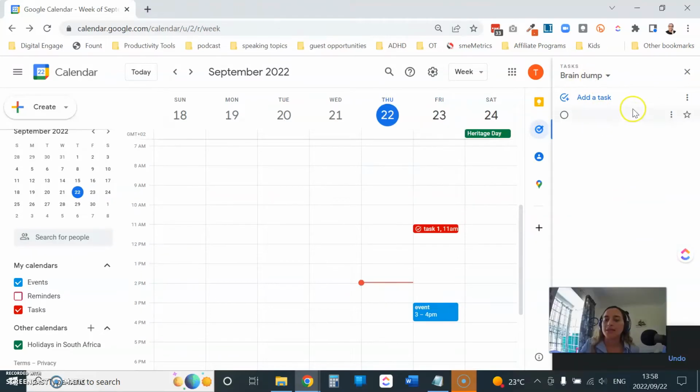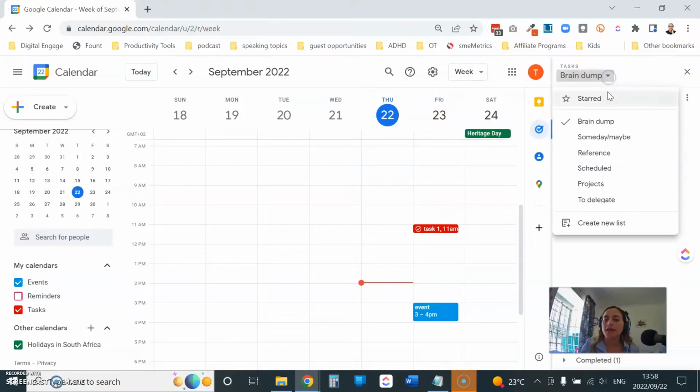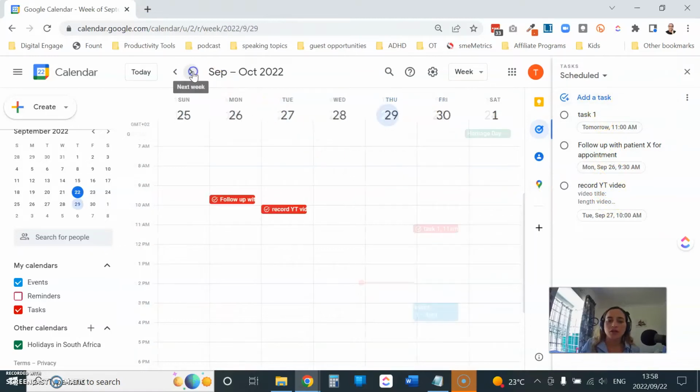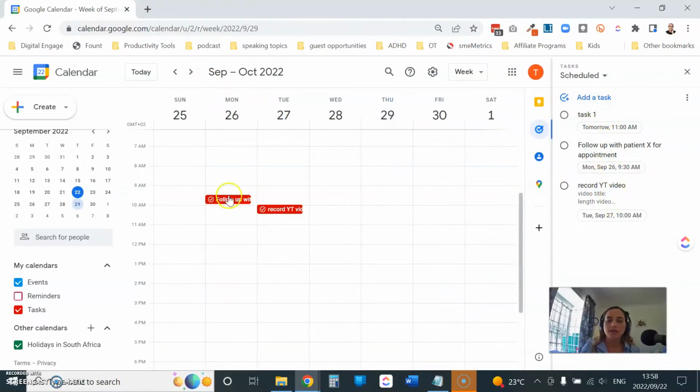So now my brain dump list is completely empty, and if I go to my different lists, I'll be able to see where different things have been scheduled. So if I go to next week, I'll see there's tasks there, and like I said before, you can turn the task on and off, but because it's scheduled, I will still get a reminder notification from Google to say that this task is due today.